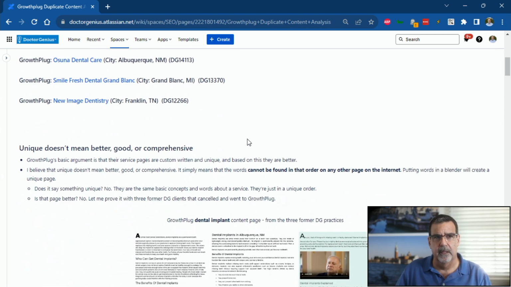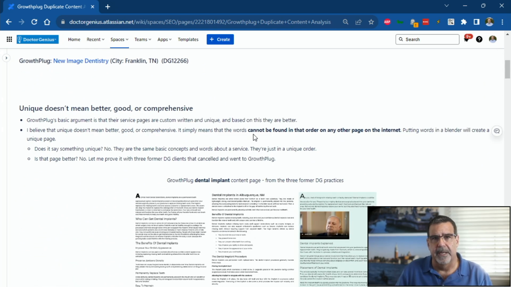Growth Plug's basic argument is that their service pages are custom written and unique. And based on this, they're better. I believe that unique doesn't mean better. It doesn't mean good or comprehensive. It simply means that the words cannot be found in that order on any other page on the internet. Putting words in a blender will create a unique page, but does it say something unique?